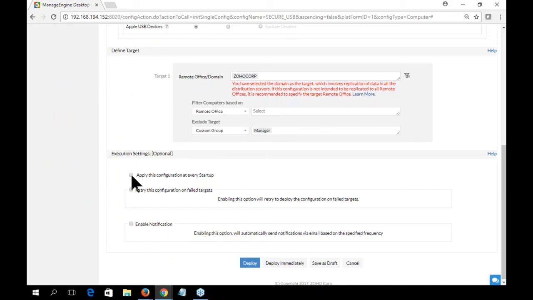And I can go ahead and apply this configuration at every startup because this is a registry tweak. So if the user changes the settings, they will get applied again on the next reboot. And I can also retry the configuration and notify it. I can just deploy to that. It will deploy based upon the agent to server communication. And if I choose deploy immediately, this helps me to deploy it immediately.